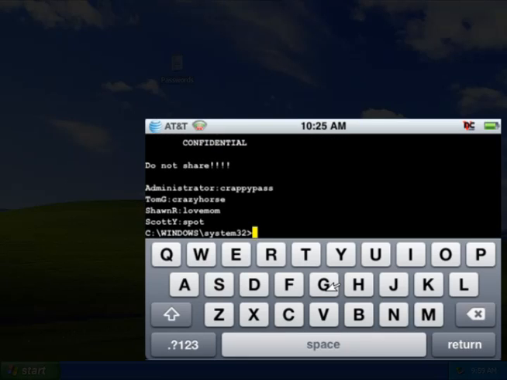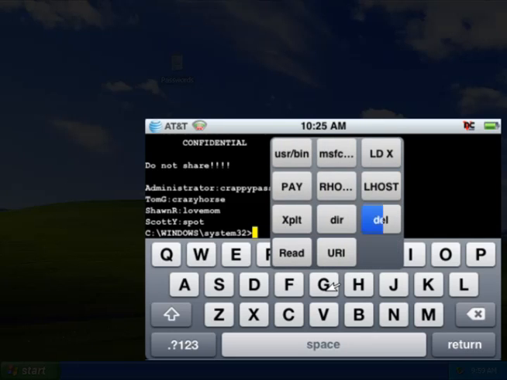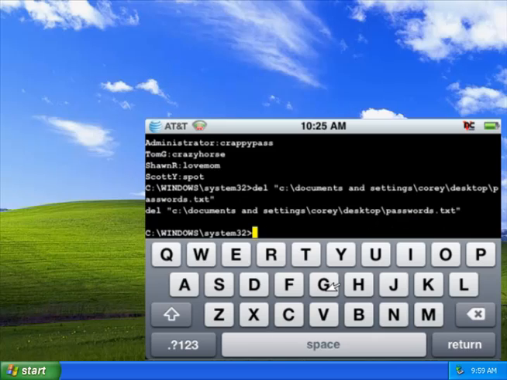Finally, if I'm feeling really mean, I can actually use the delete command, and I can delete this password file. Okay, now pay attention to the victim machine in the background when I press enter. The password file just disappeared. Now just for fun, I'm going to do one last command. Using the echo command, I can create a file called woot.txt and put a little message in it.